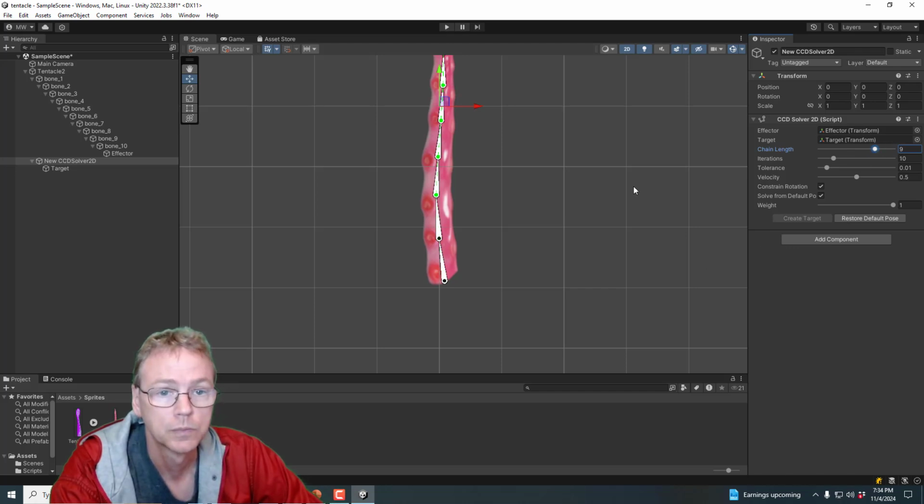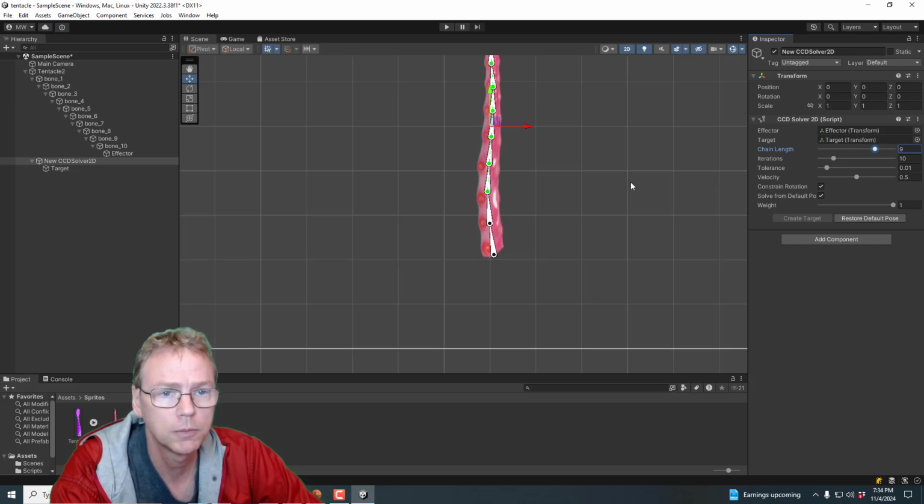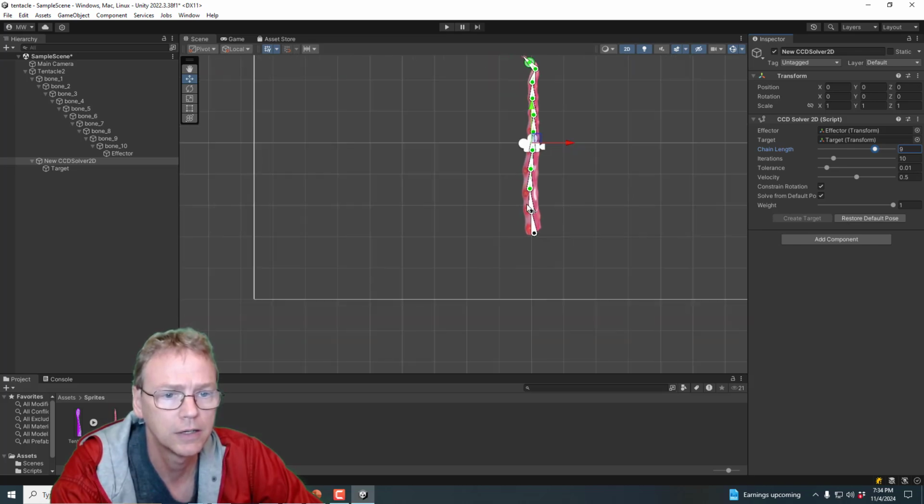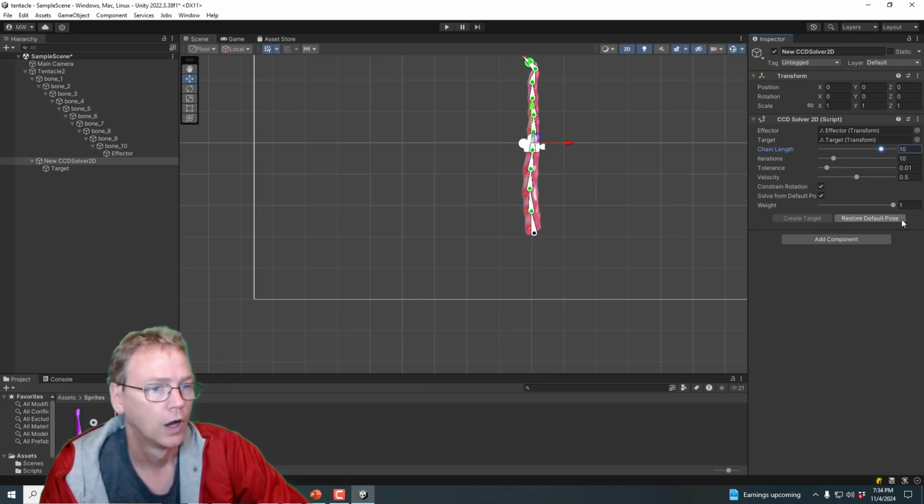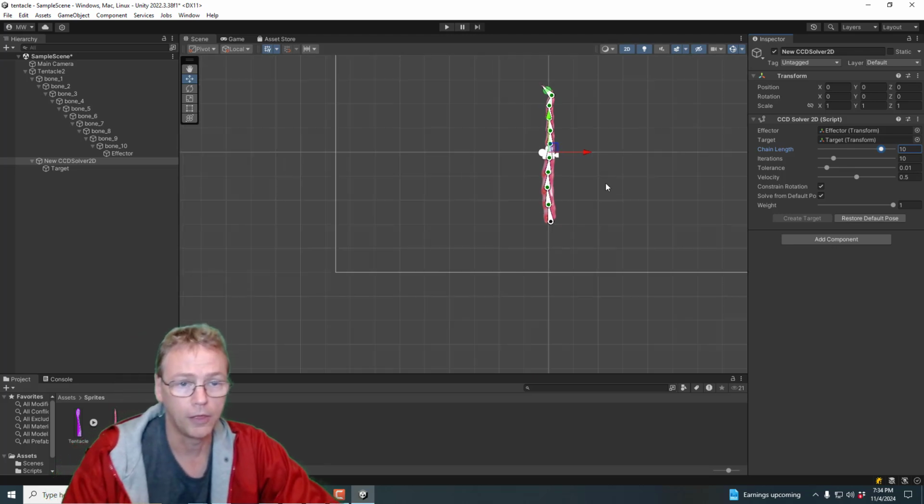And they're in green there. Oh, looks like I miscounted. Indeed, there's one more. Let's make it 10. There you go. The green dots show you which ones are going to rotate. All right. There we are.